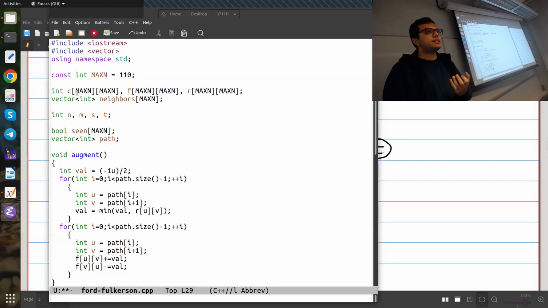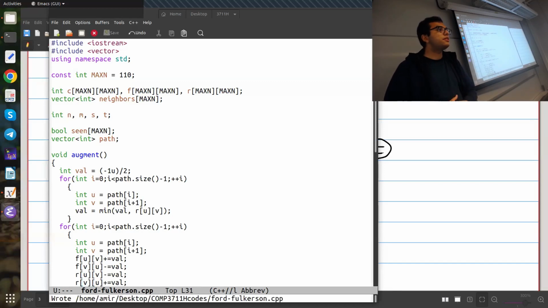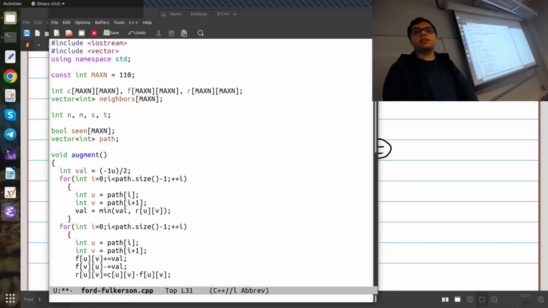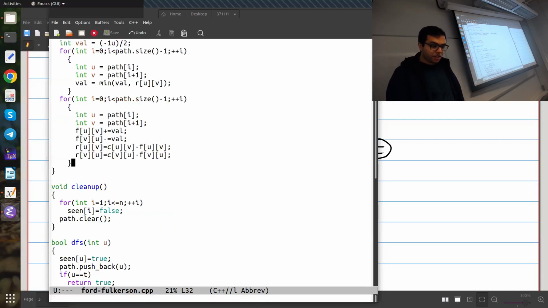So that's what I have to do with F. Do I have to change anything in C? No, because C was my original capacity. But I have to also update my value of R. So R of UV actually decreases by the value and R of VU increases by the value. Or if you don't want to remember all of these things, you can just write R of UV equals C of UV minus F of UV. This is also fine, right? I'm just using the definition of R. And the same thing for VU. So R of VU is C of VU minus F of VU. Okay, this is the augmentation. That's everything I had to do.